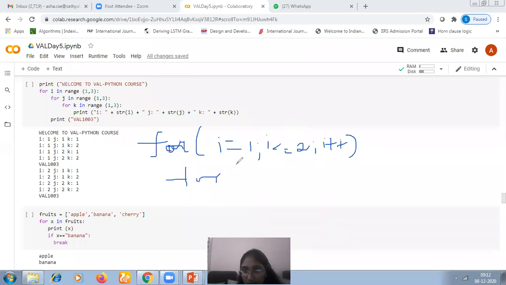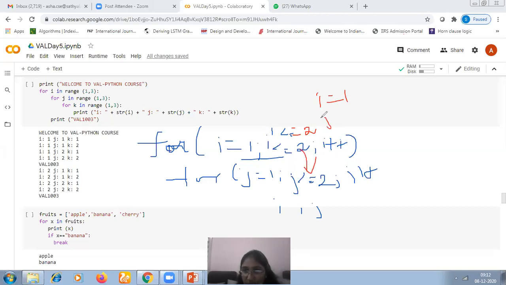For j equal to 1, j less than or equal to 2, j plus plus. Print i, j. Initially i is equal to 1, so 1 is less than or equal to 2, the condition is true, so it will come inside. Now j is initially 1, and 1 is less than or equal to 2. Now I'm printing i, j. So 1 comma 1 for i and j will be printed on the first line.